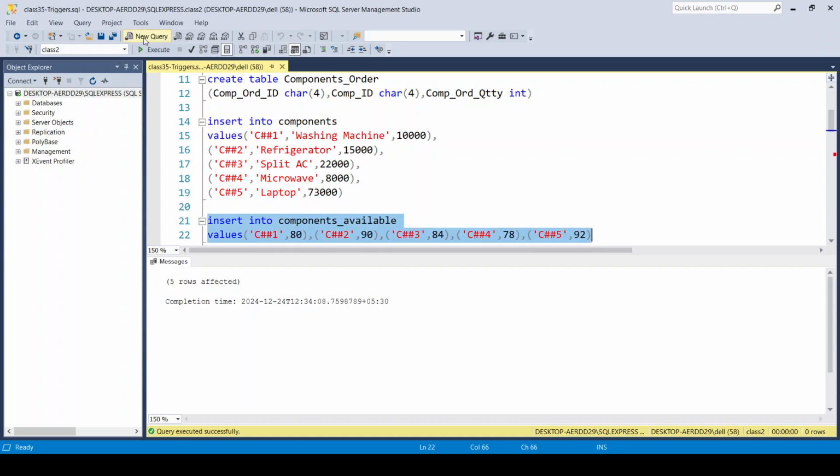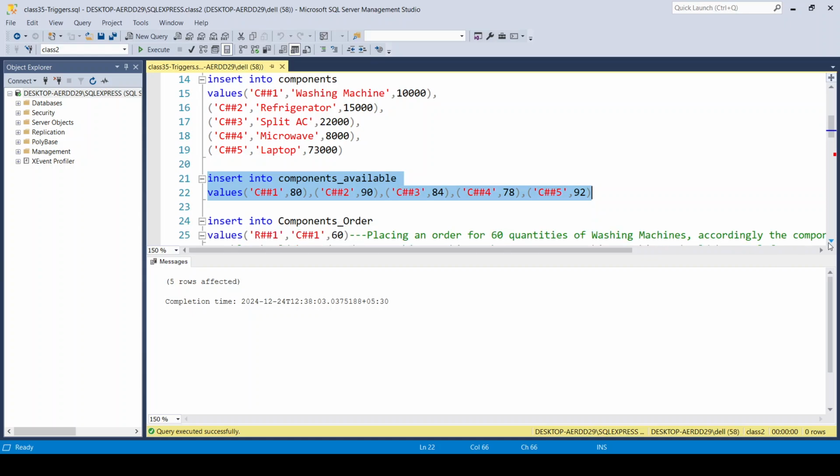Now select these two lines, 21 and 22, and hit the execute button. These are inserted. Now let us place some order. Okay, insert into components_order values, and then here you have to give the corresponding values.